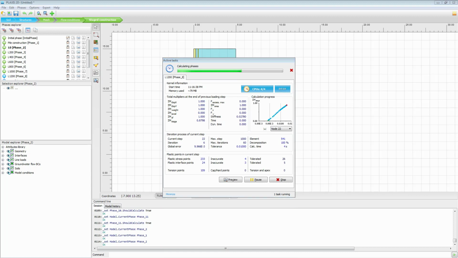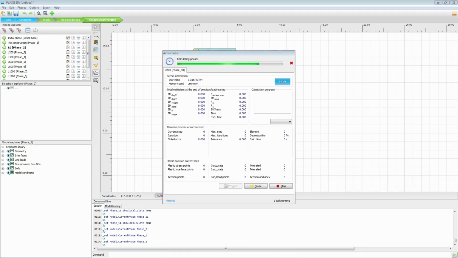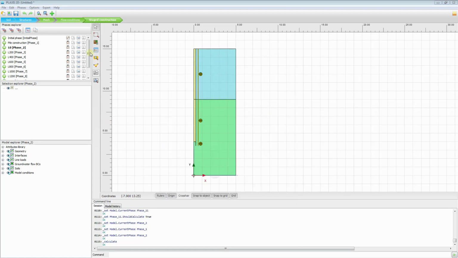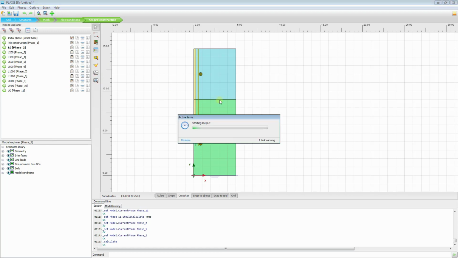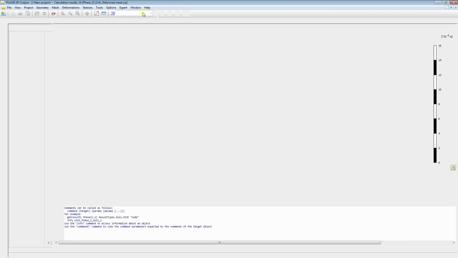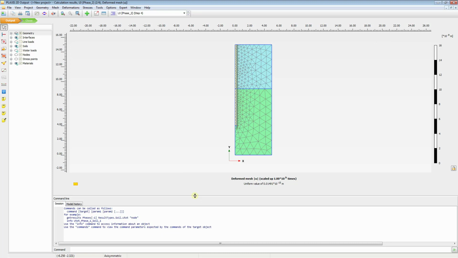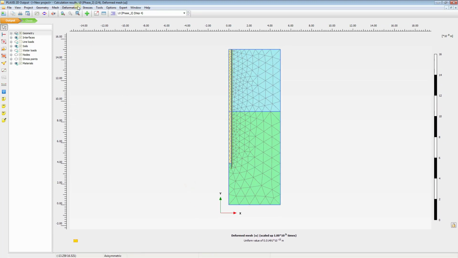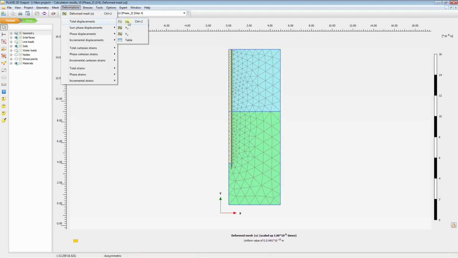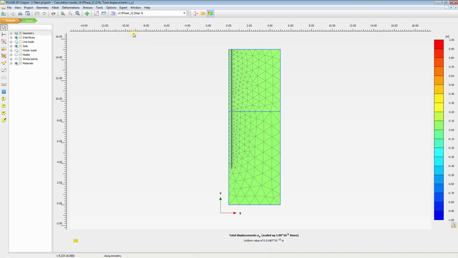And just wait a minute. We will see the result. You can see here, yeah, it finished. It's done now. The running is done. So now we will see the result. Just now we will make it a little bit easier to read the information. The total displacement, the y direction, you can see here.